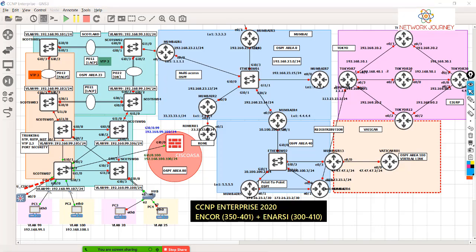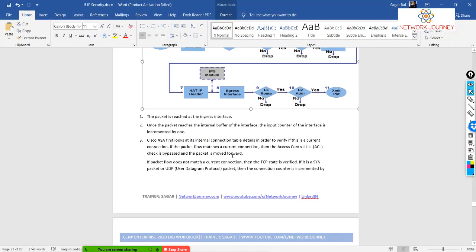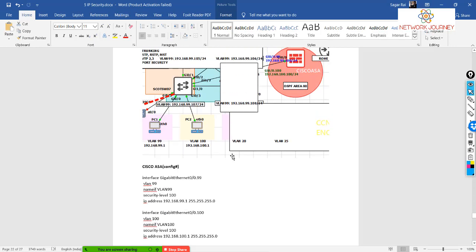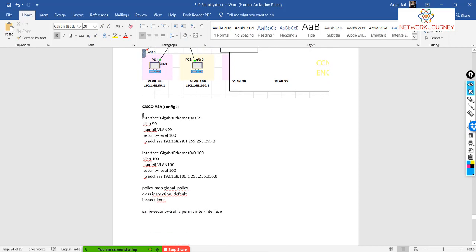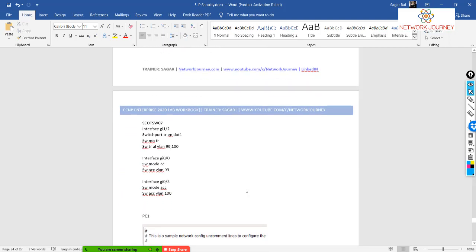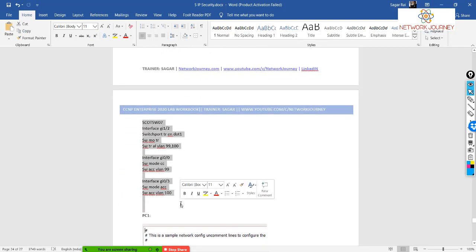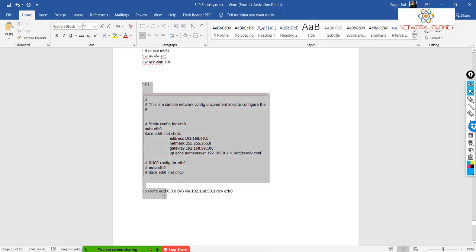And these are all documented, so you can also practice on your own. So in the notes, there's the diagram, the ASA configuration, the ICMP, the same security level, then the switch configuration, which talks about .1q and access VLANs. This is the PC1 configuration.